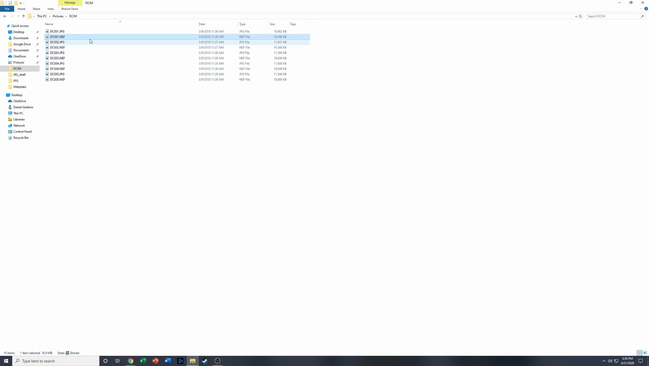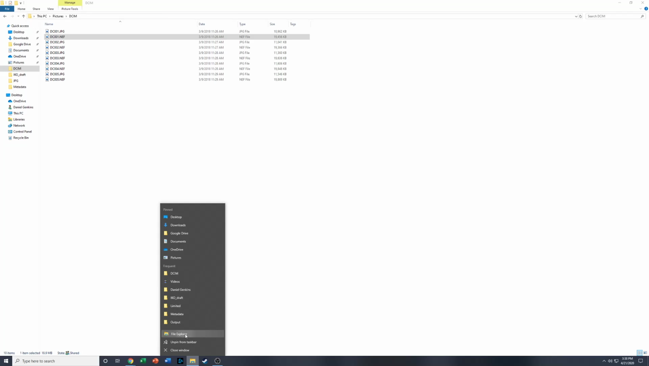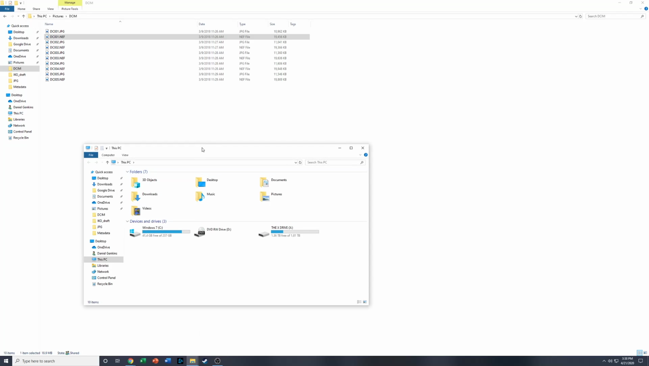So if you see 2 versions of those images, what we're going to do next is open up a second File Explorer window, and navigate to the hard drive where we want to store these images.